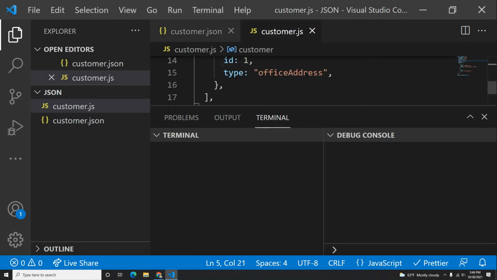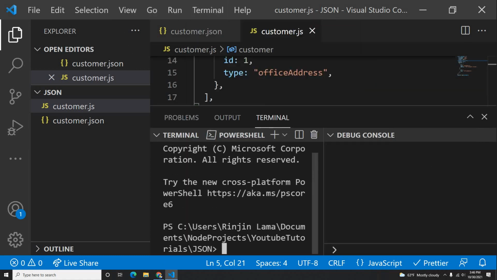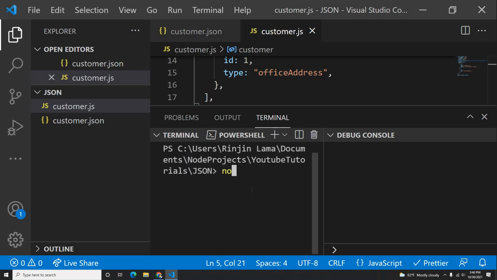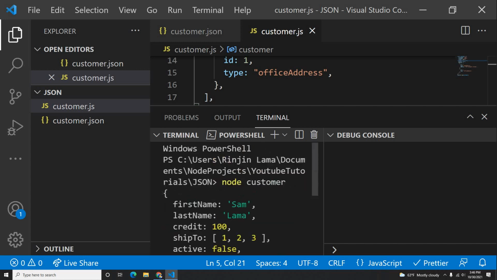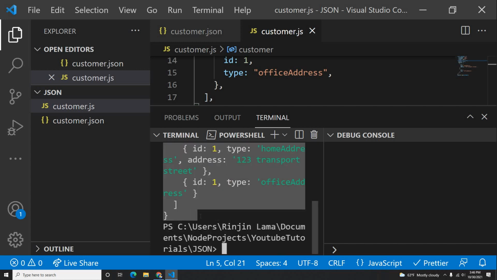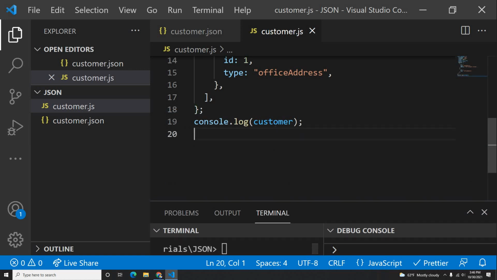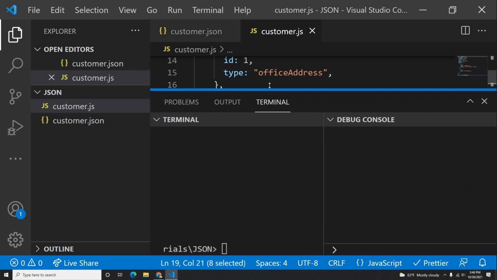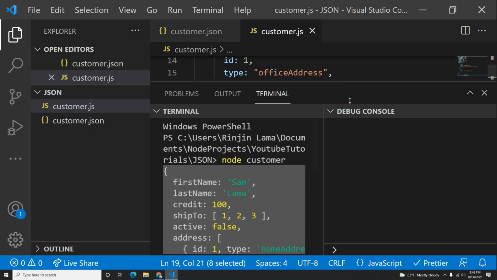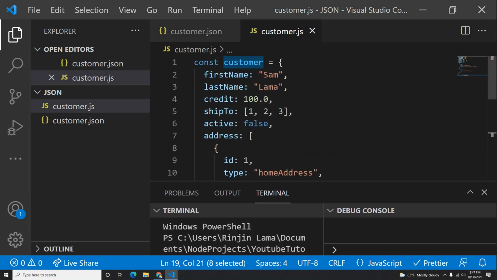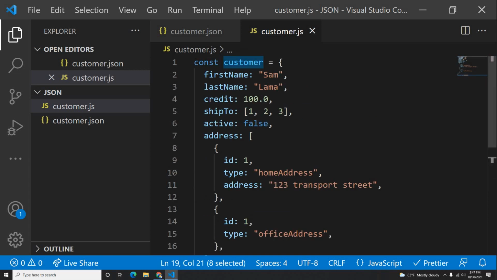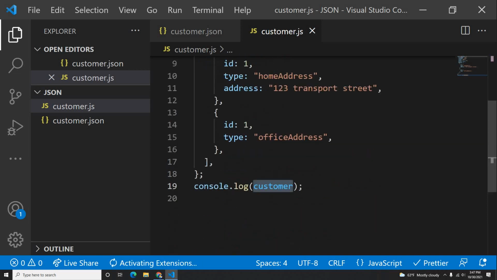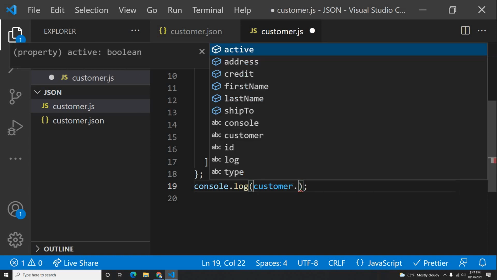To run it, I have Node installed. So I can do node customer, and it already prints all the object. But let's assume we only want to print the first name. In JavaScript, customer is the constant here, so we do customer dot, and it already provides the options, we just need first name.